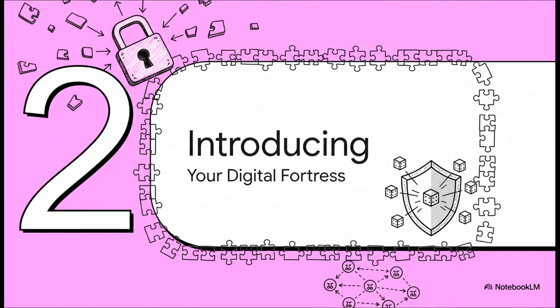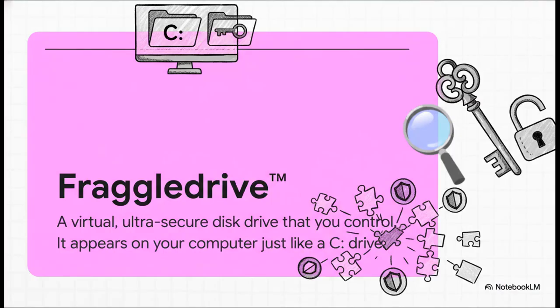Okay, so how do we fix this mess? Let's introduce the idea of building your very own digital fortress. Say hello to the Fraggle Drive. Just think of it like a brand new virtual disk drive on your computer. On the surface, it looks and feels just like your C drive, but underneath, it's an incredibly secure fortress where you and only you hold all the keys.